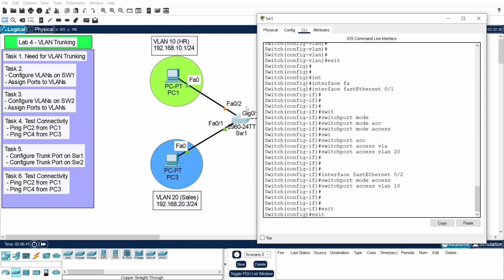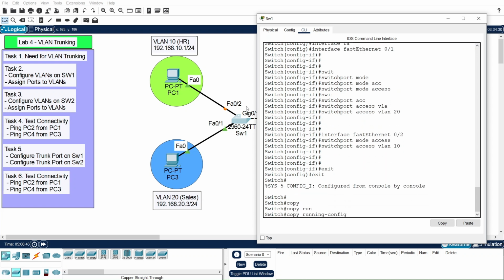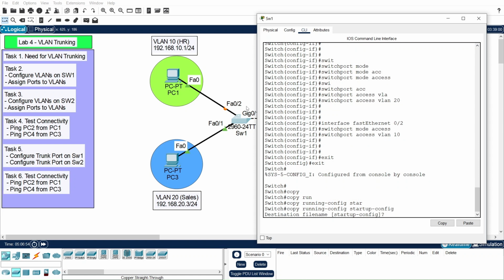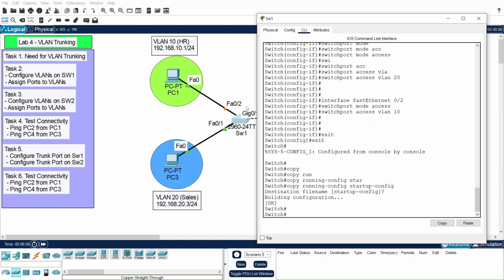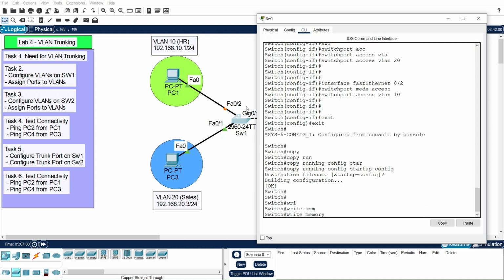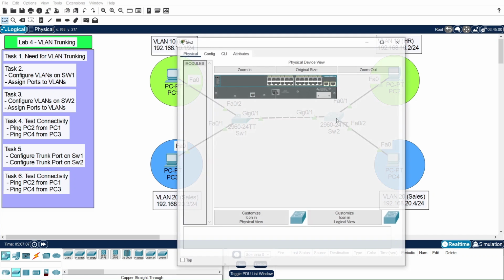I will save the configuration. I can save the configuration using two commands: either copy running-config startup-config, or the second command, write memory. You can use whichever one you like. So now let's go to the second switch, Switch 2.